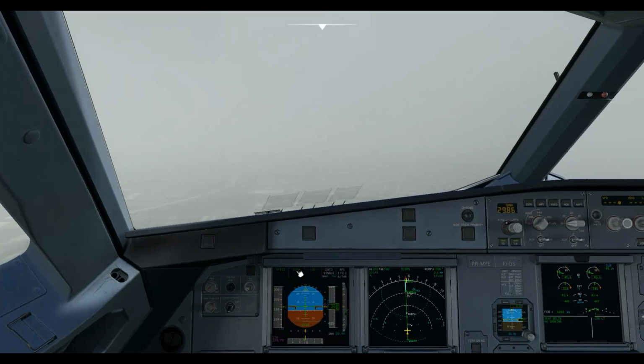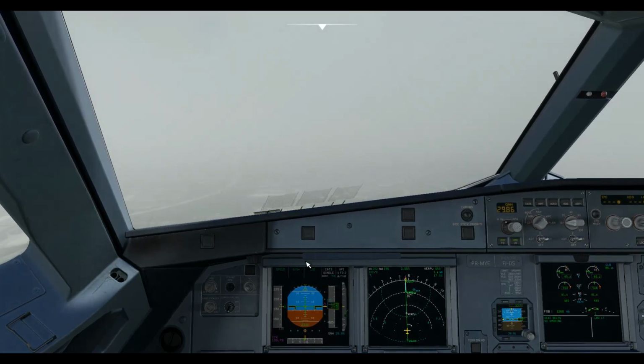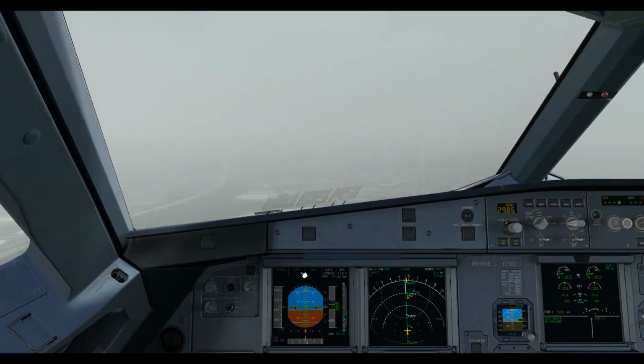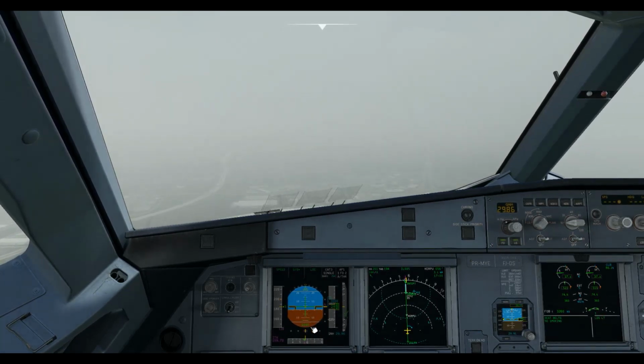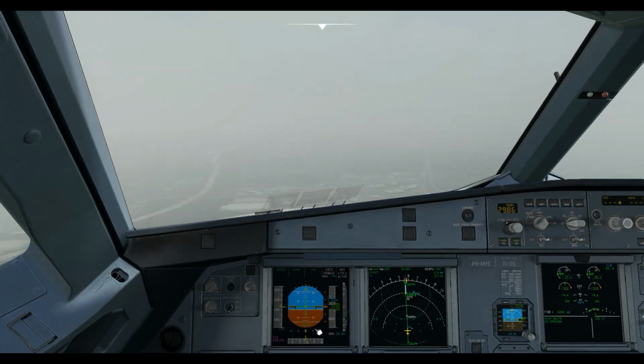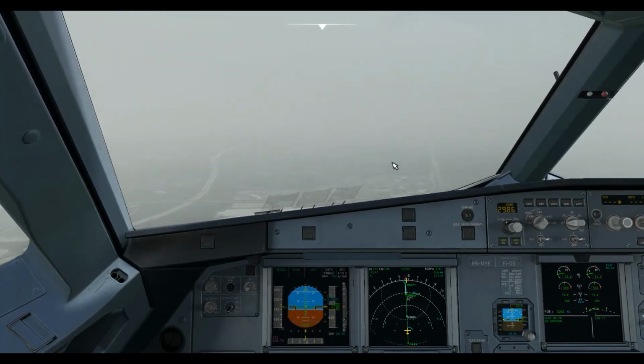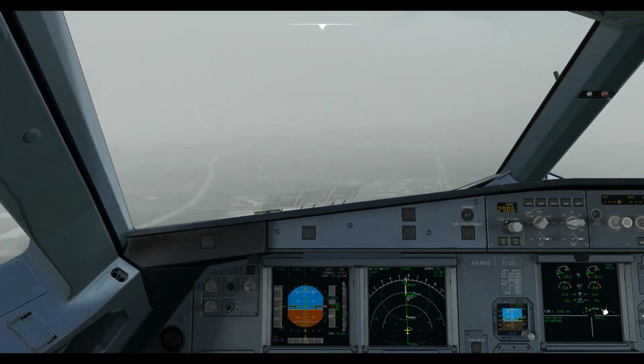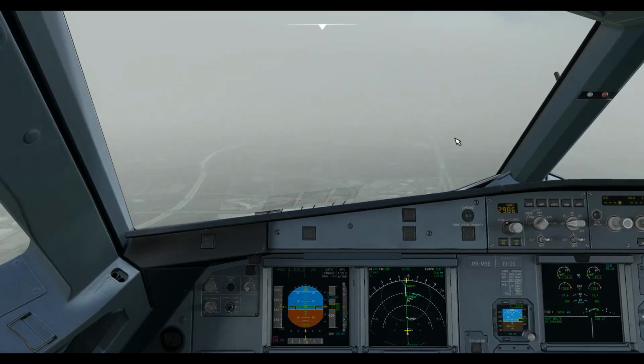Glide slope has turned green, that means we have captured it, and we're just gonna start going down. At around 2,000 feet above ground level, which is right here, we're gonna go ahead with flaps 2, and once flaps 2 are fully extended, we'll go ahead and put the gear down.